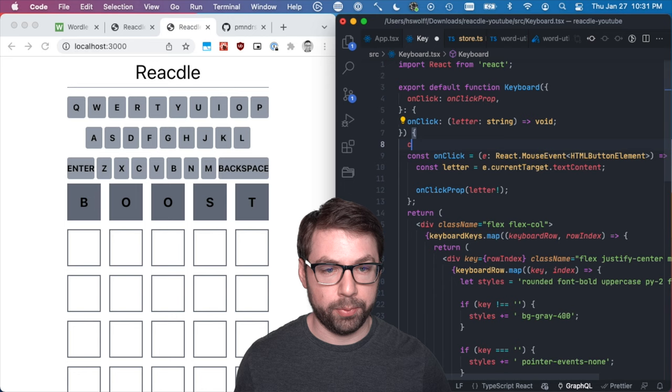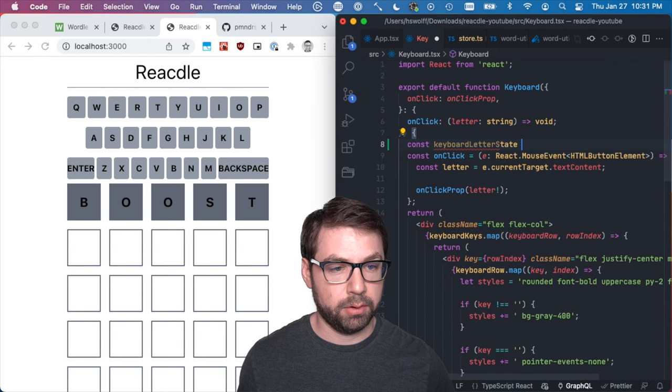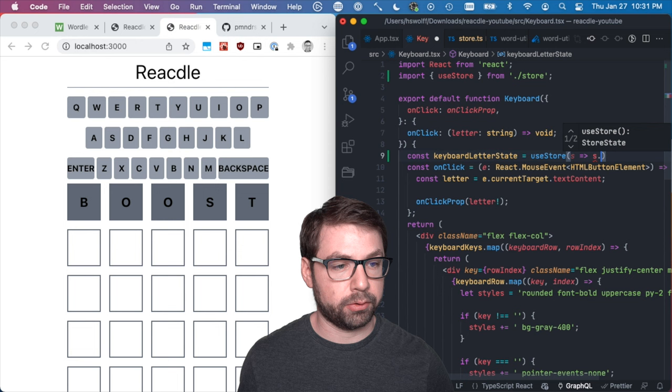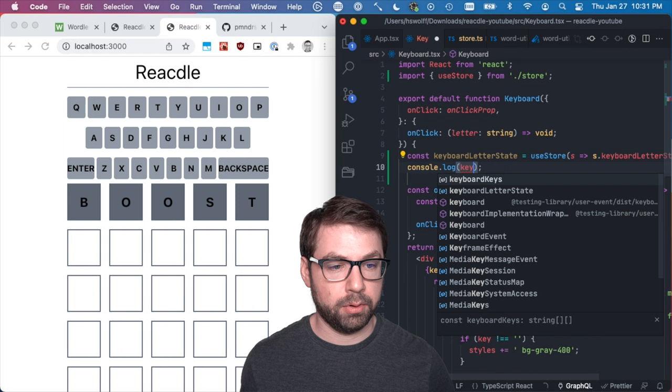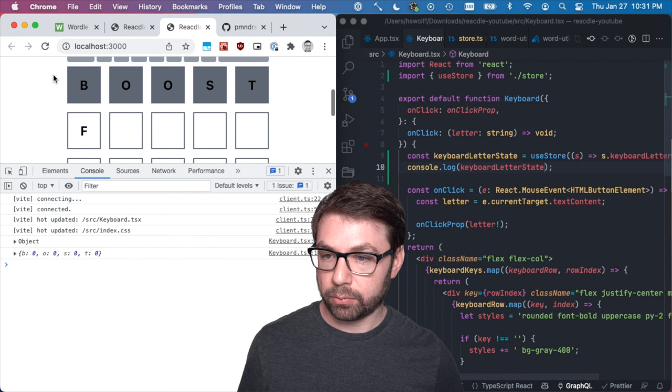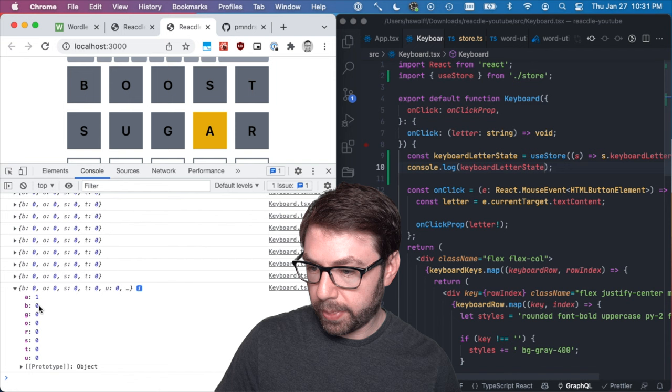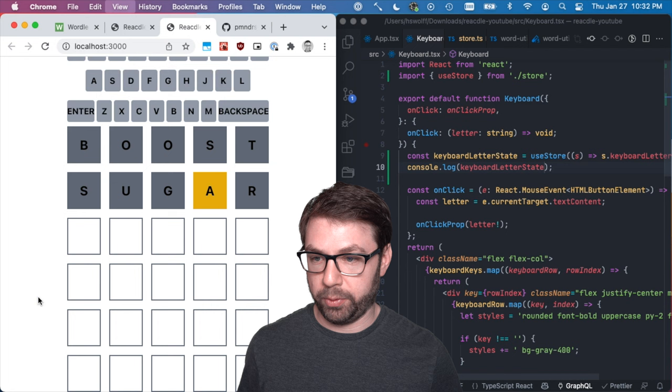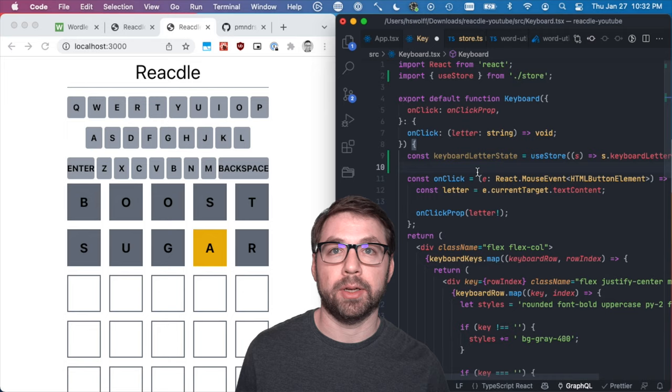We're going to have this be const keyboard letter state equals use store, s keyboard letter state. Log keyboard letter state, like that. This should show us, here we go, B-O-O-S-T are all misses. We'll do sugar. Now we have A, which actually is present. So that's working as expected, which means that we now have to color our keyboard as expected, which is another fun amount of tweaking the styles.